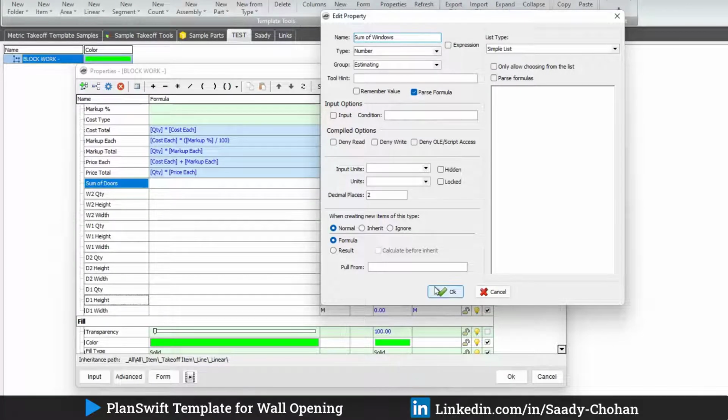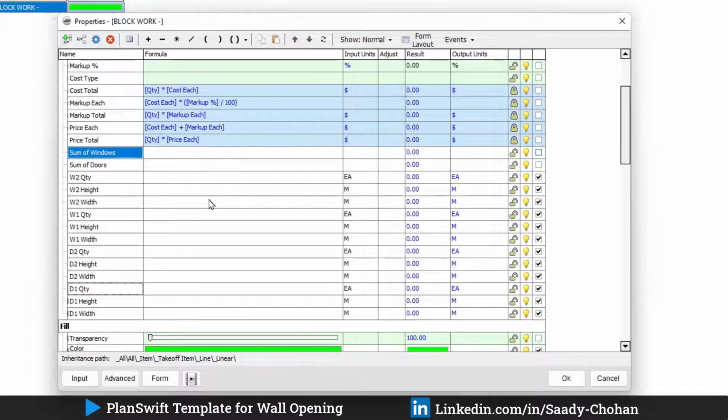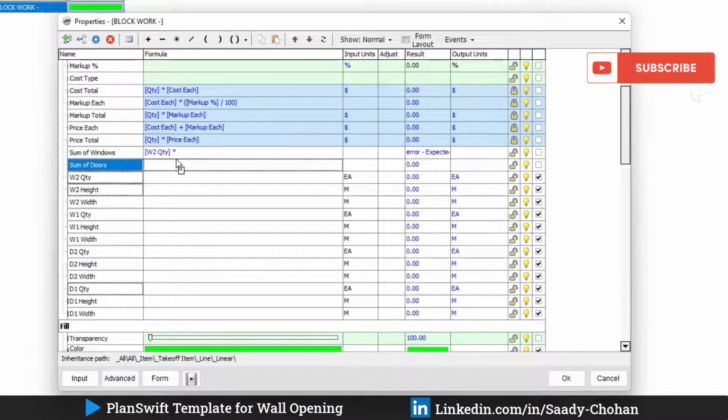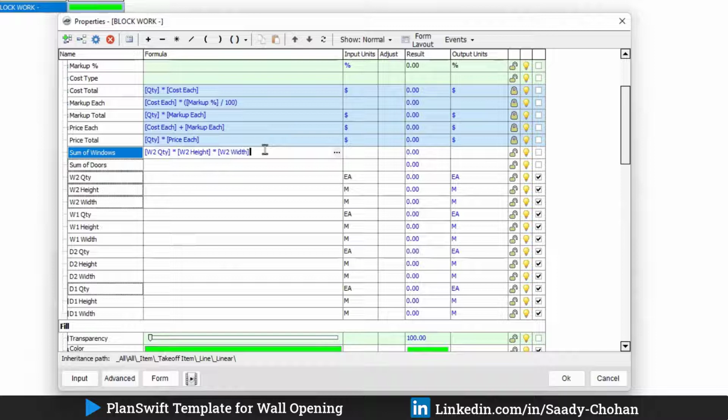The concept is very simple. I'm sure some of you already understand where I'm going. So in the sum of doors, what I have to do is multiply the quantity. Whatever the window quantities are here, it should come here, multiply with the height, multiply with the width. So you will have the total result for window 2. Then we have to round.